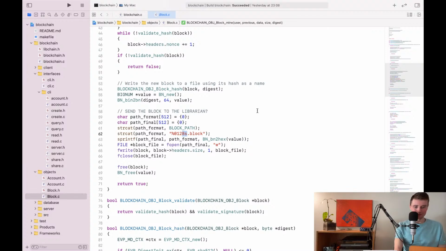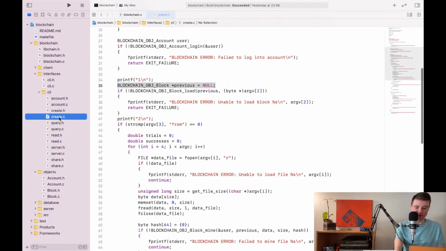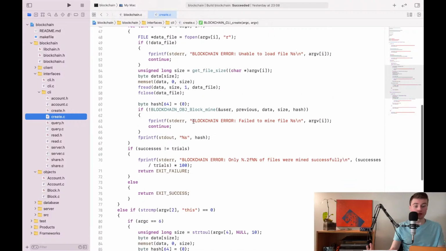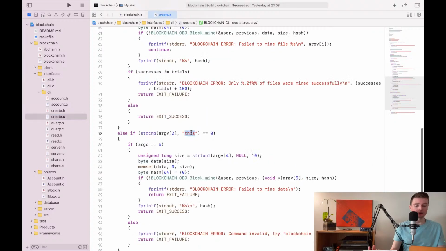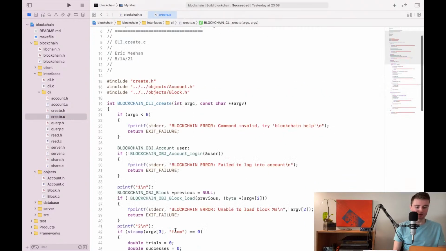Okay, so where was I? That was a sidetrack we didn't need to go on. Okay, the create function. We specify our previous block, and assuming all goes well there, we are actually going to create a new block based on it. And we can do this either by specifying this or by specifying from.